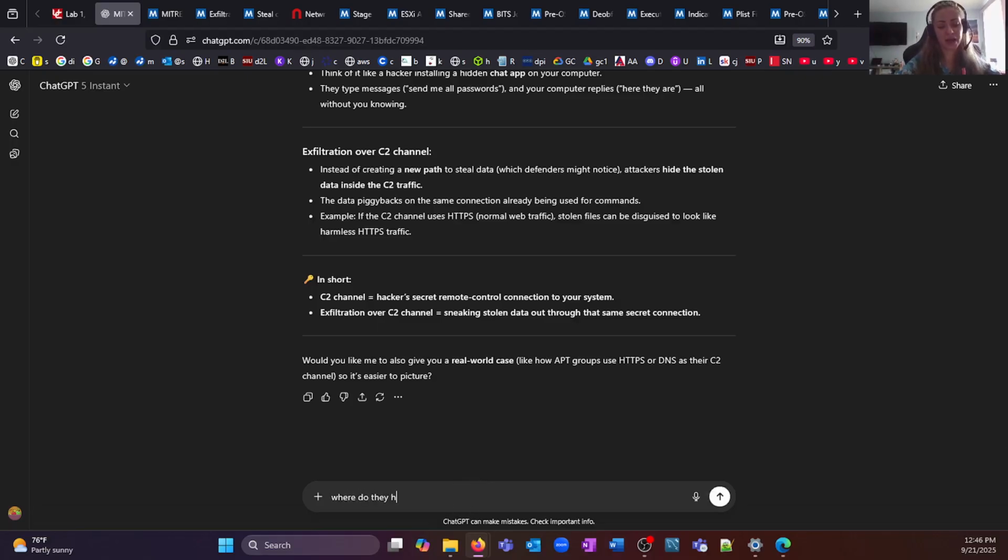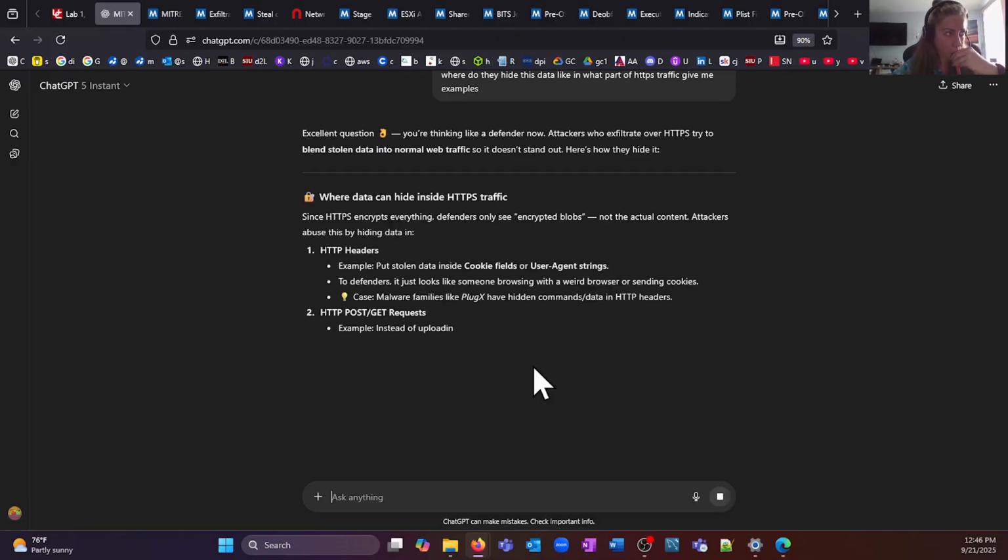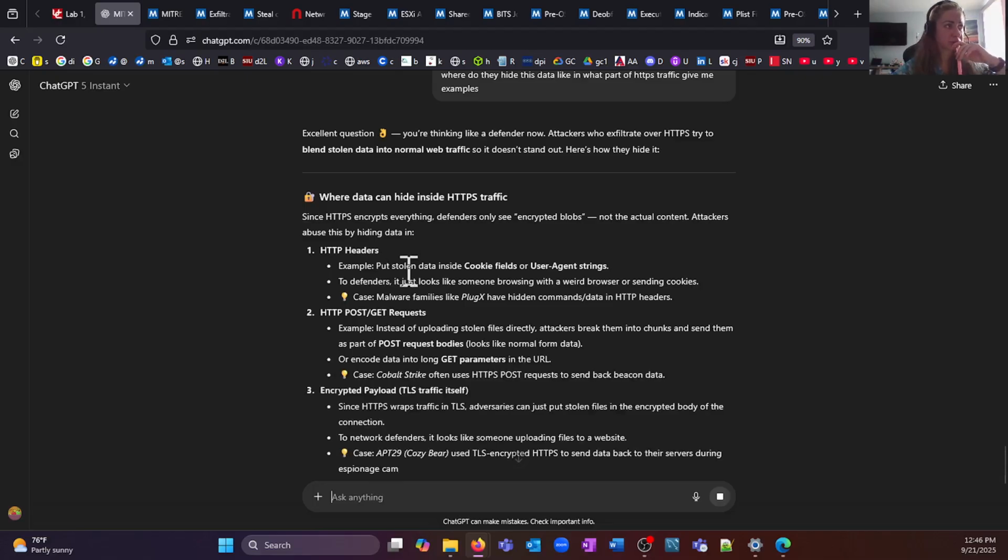Where do they hide this data? Like in what part of HTTPS traffic? Give me examples. Headers, data inside cookie fields, user agent strings. To defenders, it just looks like someone browsing with a weird browser or sending cookies.